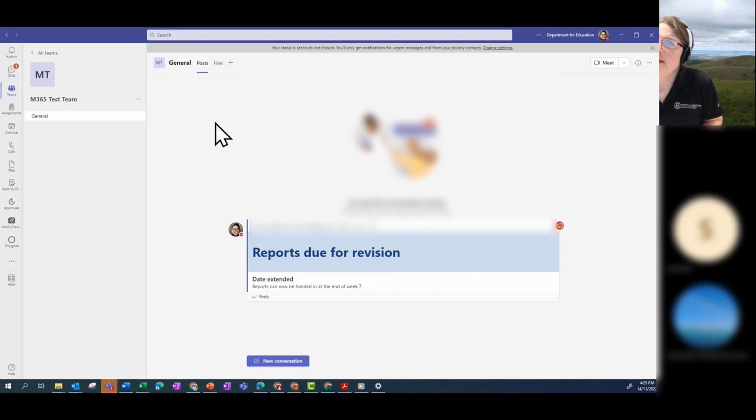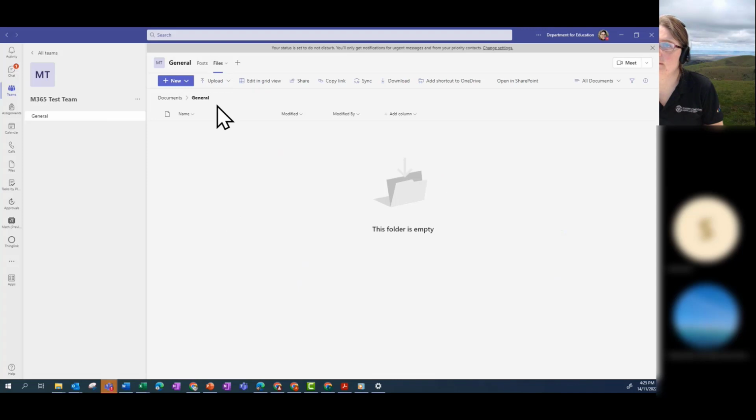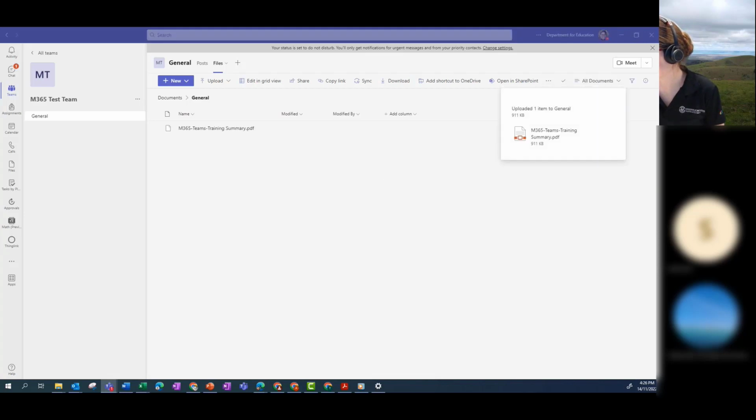Okay, so another thing to think about in Teams is if I go into files here, every channel that you create has a file section as well. There's a few things that are useful in files as well. Let's just drop a file in there though, so that it makes a little bit more sense. Here we go. So I've got my file in there.